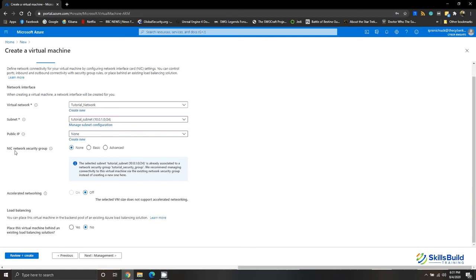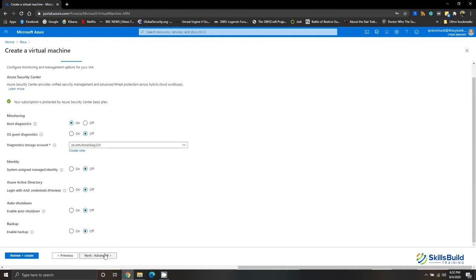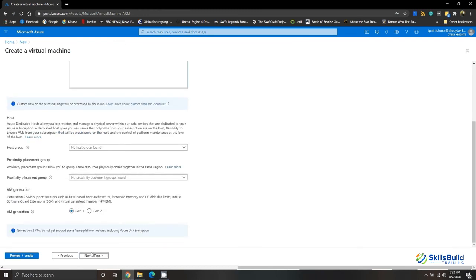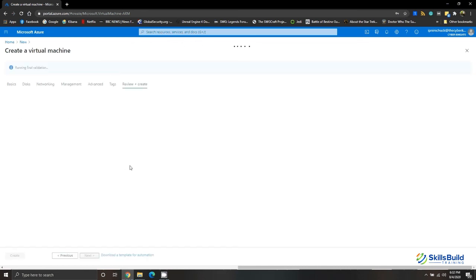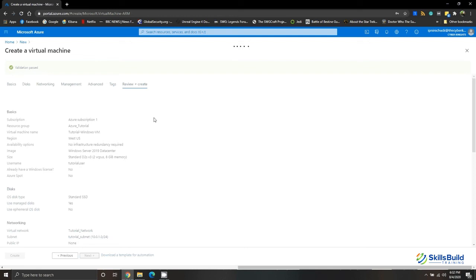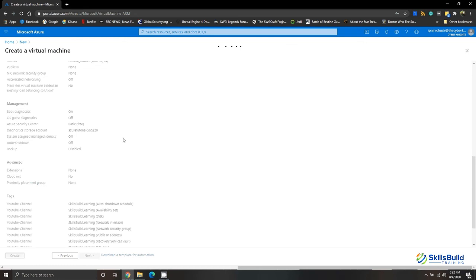It's not going to have a network security group. It's going to just be on that subnet and have the security group that's assigned to that. No load balancing or accelerated networking. And that looks good. We don't need to change any of these. We're going to use that same tag, so all my resources can be looked up at once, and then review and create. Okay, so create it.